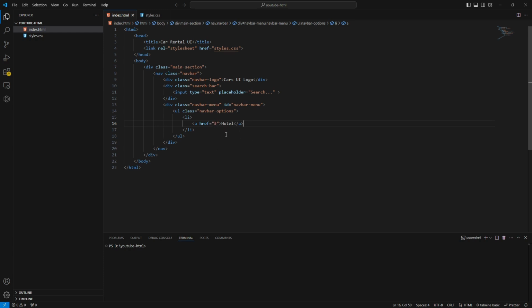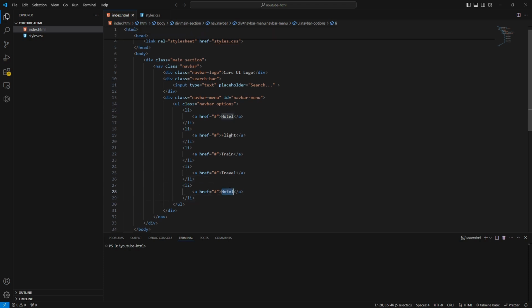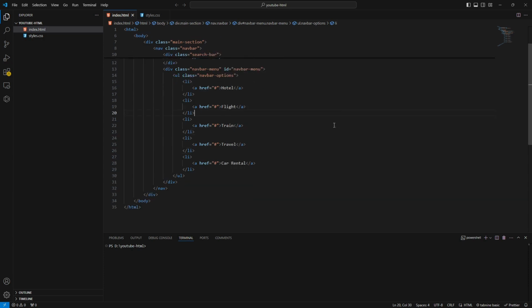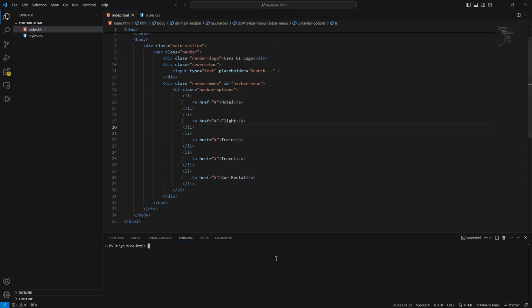Now once this is done, let's just copy this a few times, because we want multiple list elements. Okay, so I have a hotel, a flight, a train, travel, and a car rental. Let me just close down this terminal as well. Okay, so we have completed our navbar options list, which is the unordered list.